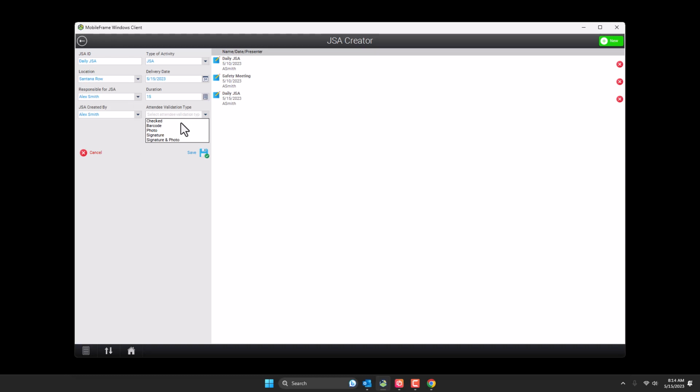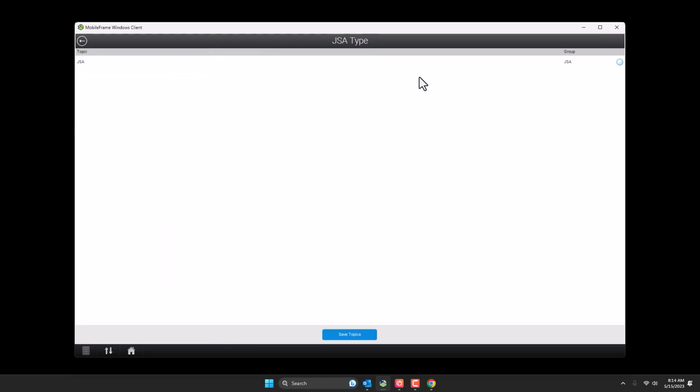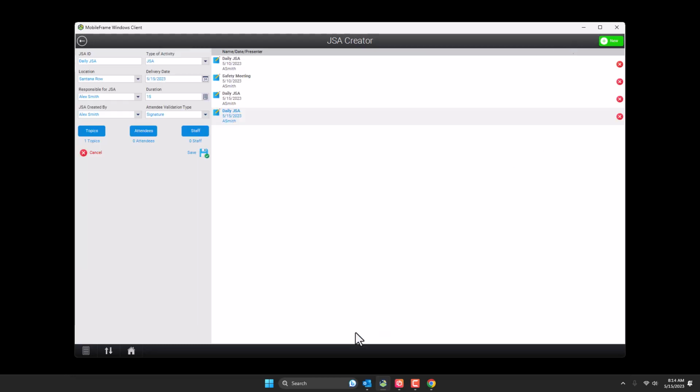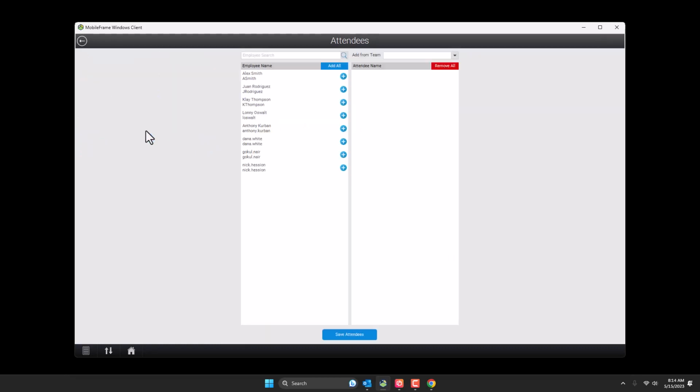And then from here, we're going to specify the validation type. So if it's checked, barcode, photo, signature, and photo, we have some different options there as far as the attendance. For the purposes of this demo, we'll do just signature. And then I'm going to select my topic. Again, this could be automated. I'm just going to select the JSA topic.